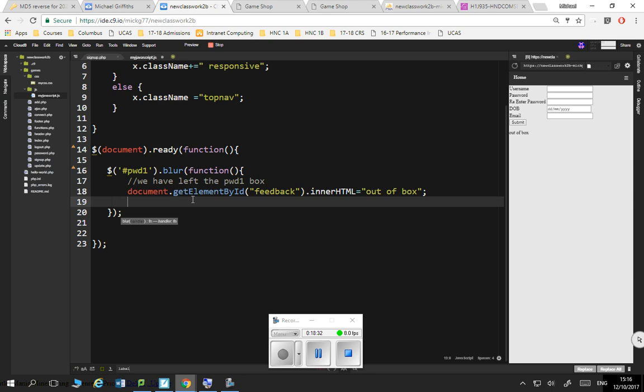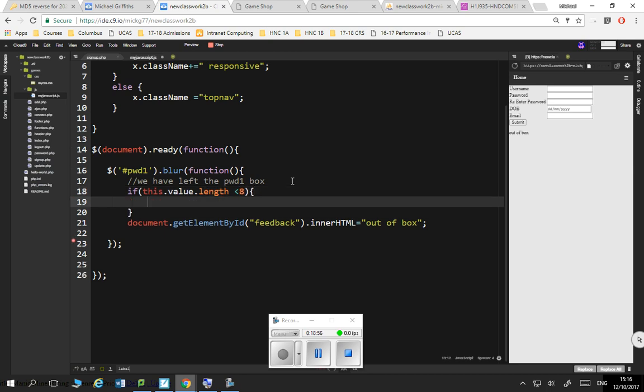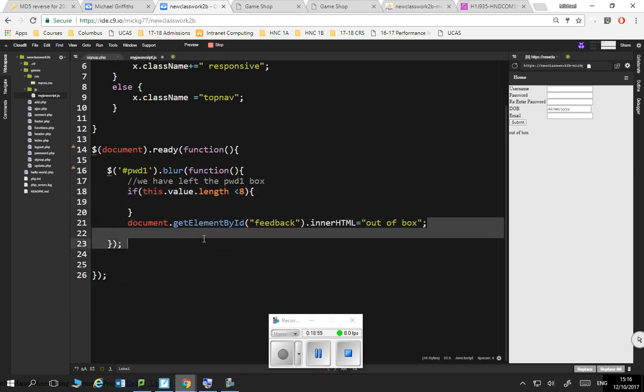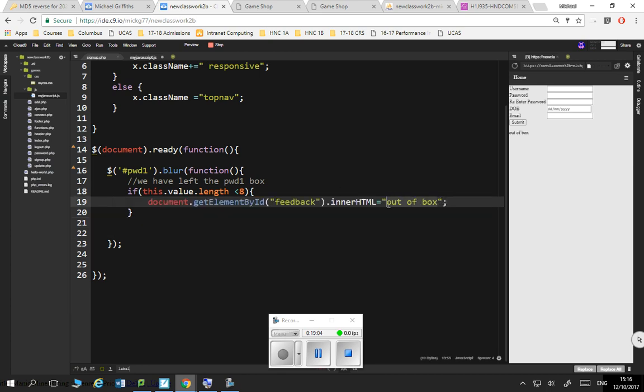So what I want to do here is, rather than just say document.element ID, put in an if statement, and I'm going to say if this dot value dot length is less than 8. Well, I don't want to say out the box. I want to say password too short. Alright.